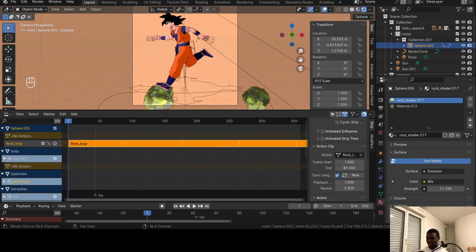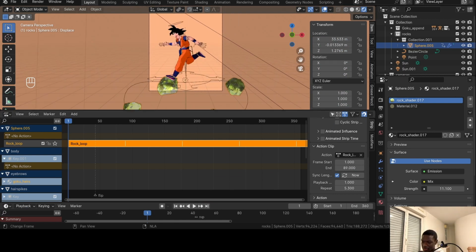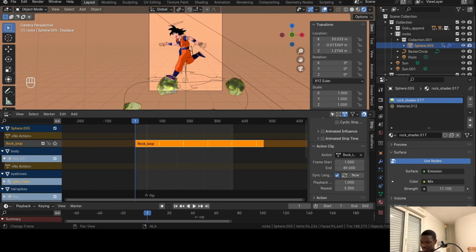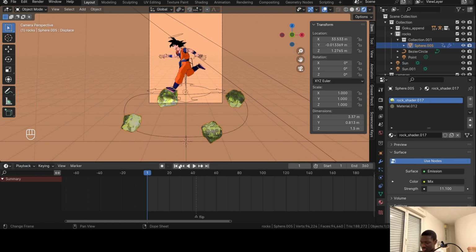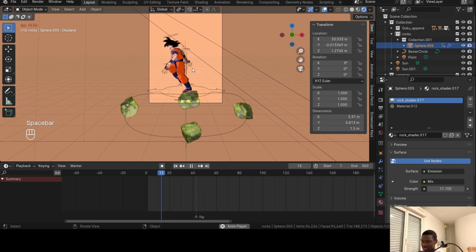Okay, guys. So I'm back. What changed? Well, I had to keyframe it manually, and then I used the non-linear action editor to loop it. It doesn't look completely clean, but it's gonna do the task. Look, this is how it looks like.